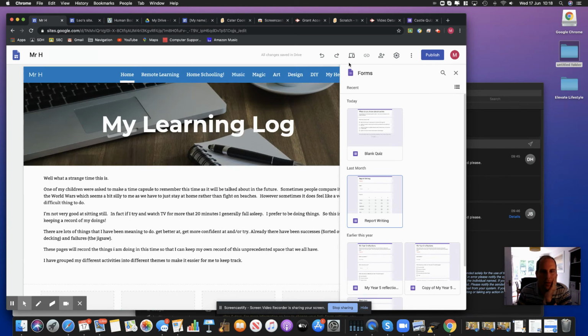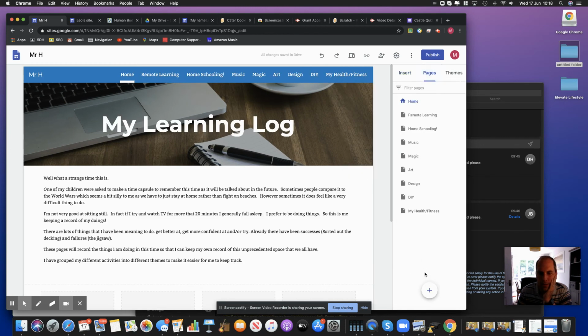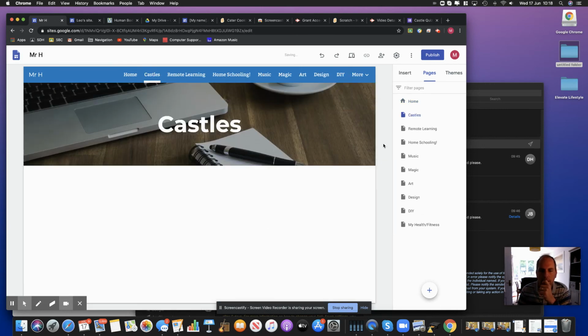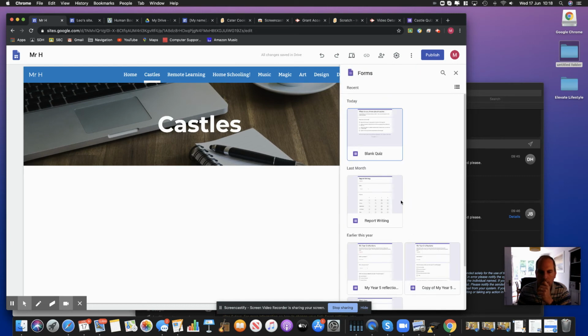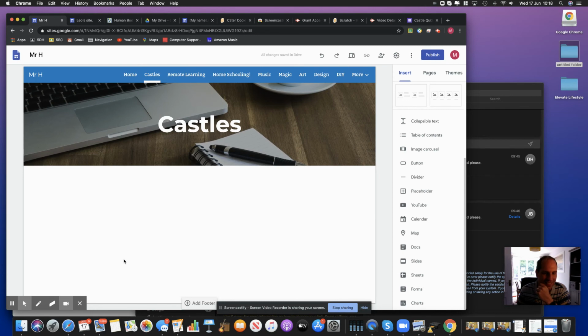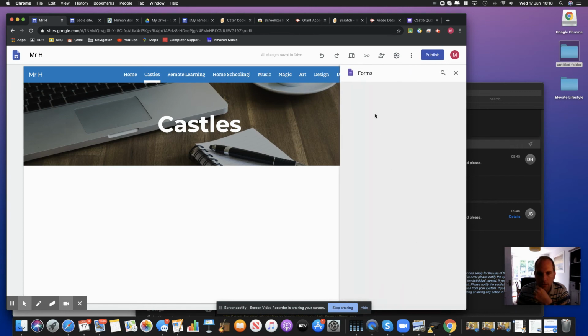Let's start a new page. So how do we start a new page? Click there, and pages, add, petals, done, insert, down to forms, and I'm going to just drag this in. And that didn't happen. So I'm not going to click on there, I'm going to click insert. And that didn't happen either. Why not? I wouldn't be surprised if it's down to my rubbish internet. Let's try one more time.